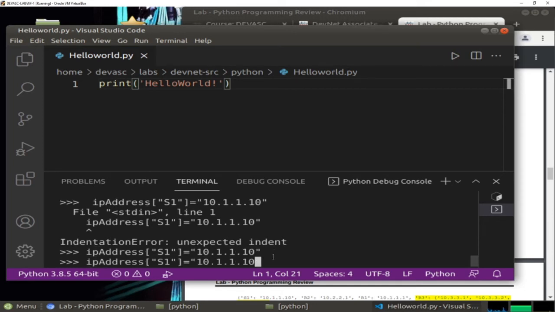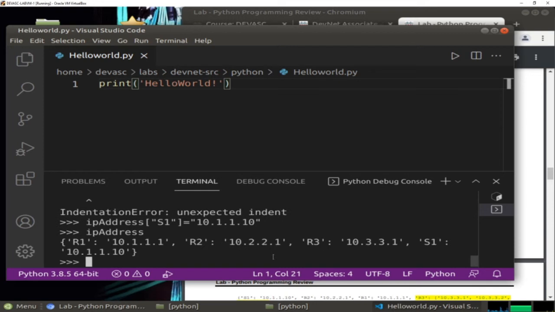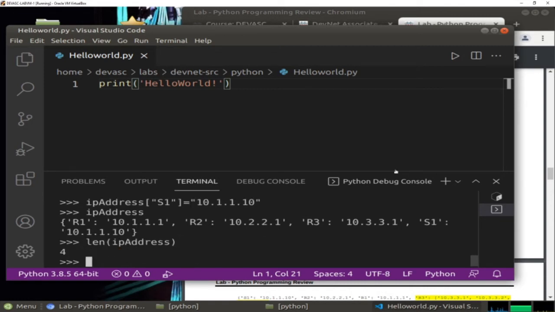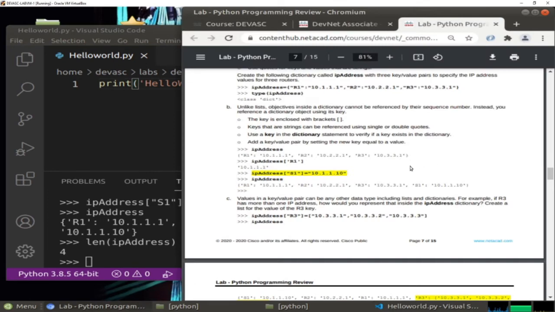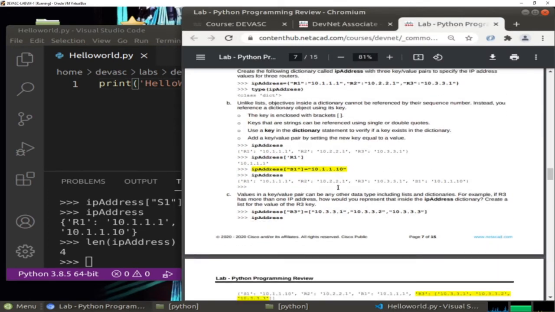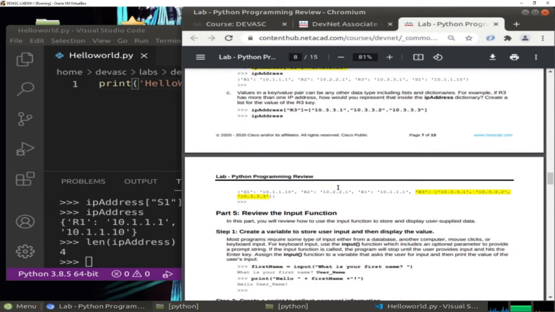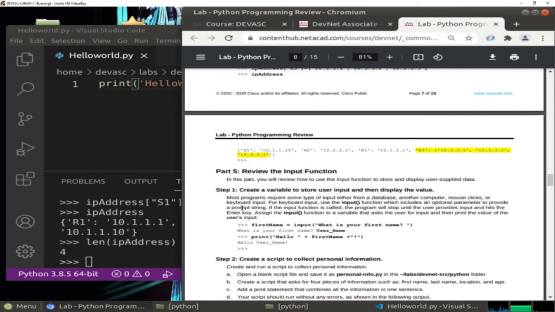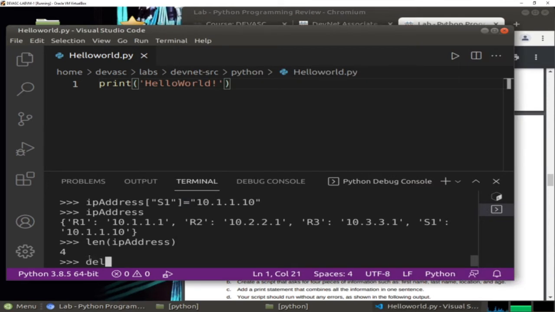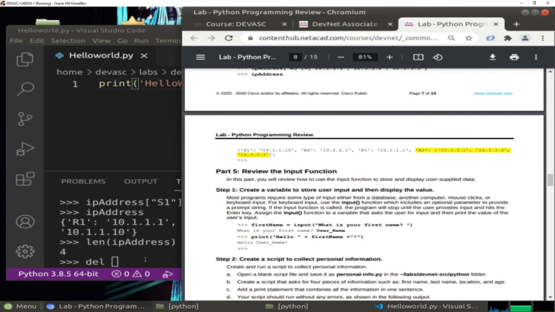So again, let's print the IP address. We will see now we have a new item at the end. So now the length is 4, not 3 as before. You can also use the delete keyword to delete the dictionary or to delete one item from this dictionary.